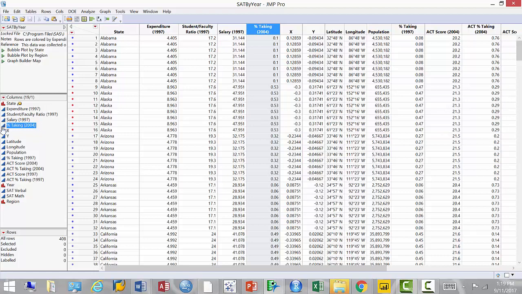X and Y, honestly, I have no idea what that means, so let's skip it. Latitude and longitude, self-explanatory. Oh, look at that, there is some geographical data that comes from maxmind.com. Percentage taking 1997, ACT scores percentage taking, and then at the end we have SAT verbal versus SAT math. So some educational data. Let's see what else we can do, how else we can represent the data. Let's start with line plot.